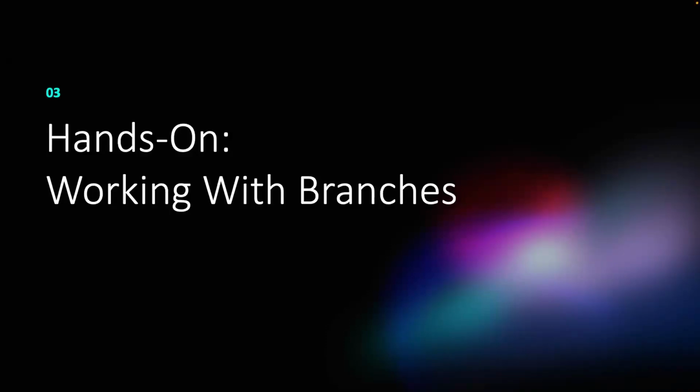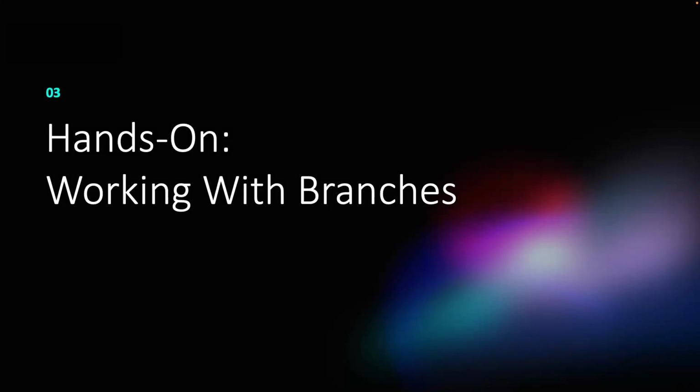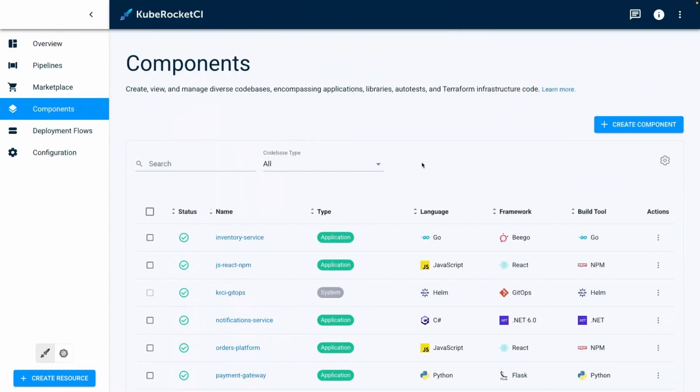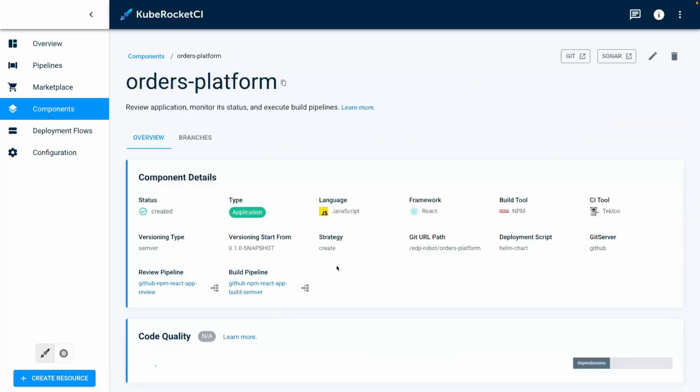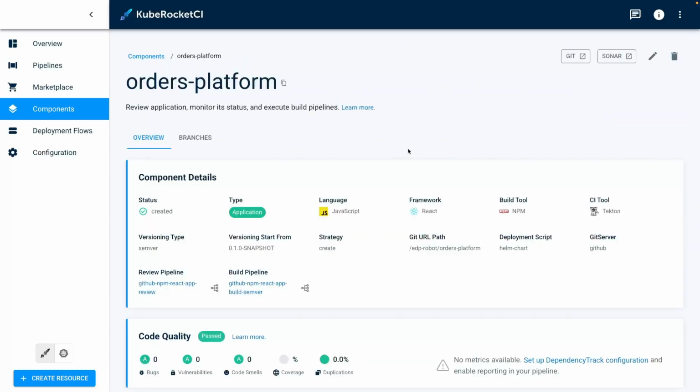Now that we have a solid understanding of branches, let's demonstrate their functionality directly in the KubeRocketCI portal. Navigate to the KubeRocketCI portal, select any of the codebases and enter it. Each created codebase, without exception, has a repository created in the specified Git provider through the Git server. Click the Git button to view the repository and its branches.